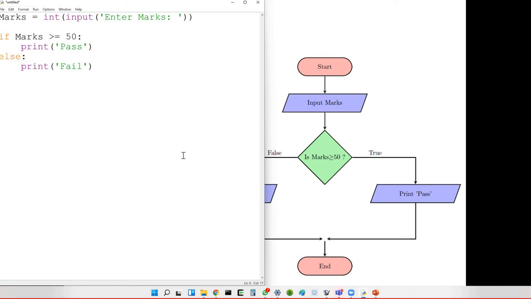I will repeat from the beginning. We have to get marks from the user. So we have defined a variable called marks. We use the input function to get marks and convert into an int value. And then we have a statement. If we check the marks, if it is greater than or equal to 50, we say pass. Otherwise, meaning false, then we are going to say fail.